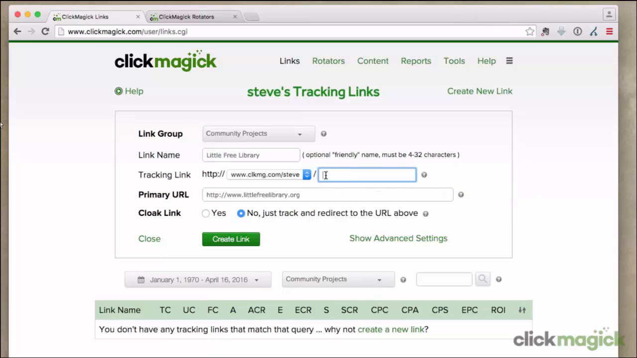Now for the optional link identifier, I'm actually going to put in a descriptive name so I can remember it easily. And again, this field must be between 4 and 32 characters. So I'm going to do Little Free Library, LFL, and because it needs to be at least 4 characters, I'm going to put O on the end for org, LFLO, and that's going to be my tracking link.